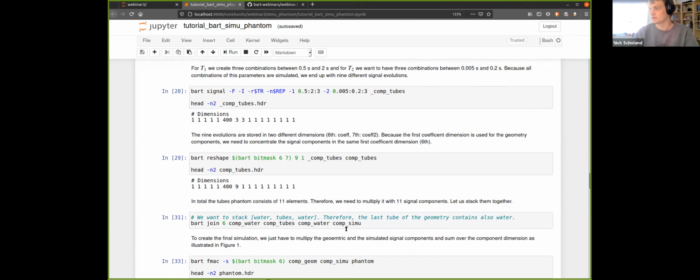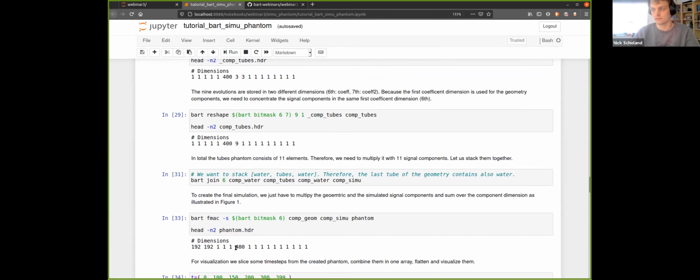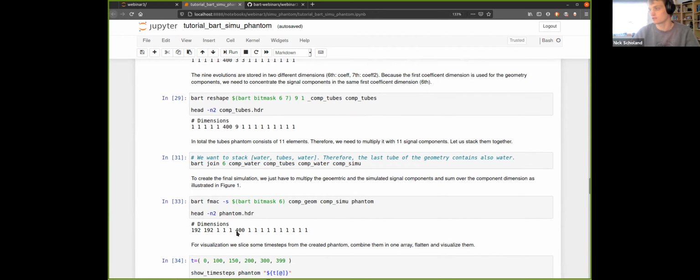So we have our samples, or our 2D image, in the first dimensions again. And we can follow it over 400 repetitions, so time steps. You can also visualize this, and we can see nicely this decreasing and increasing contrast again for these various tubes. Yeah, so this is how you would create a Cartesian image space phantom.